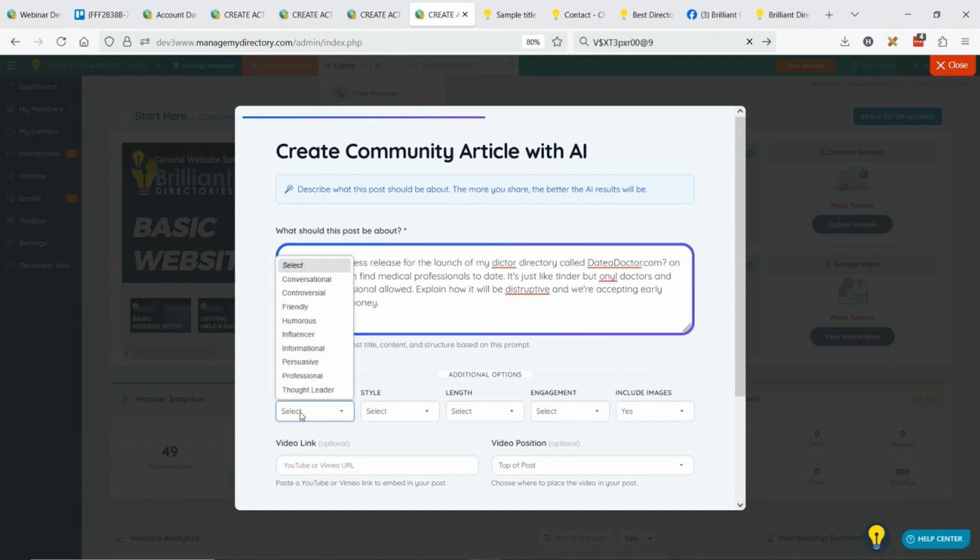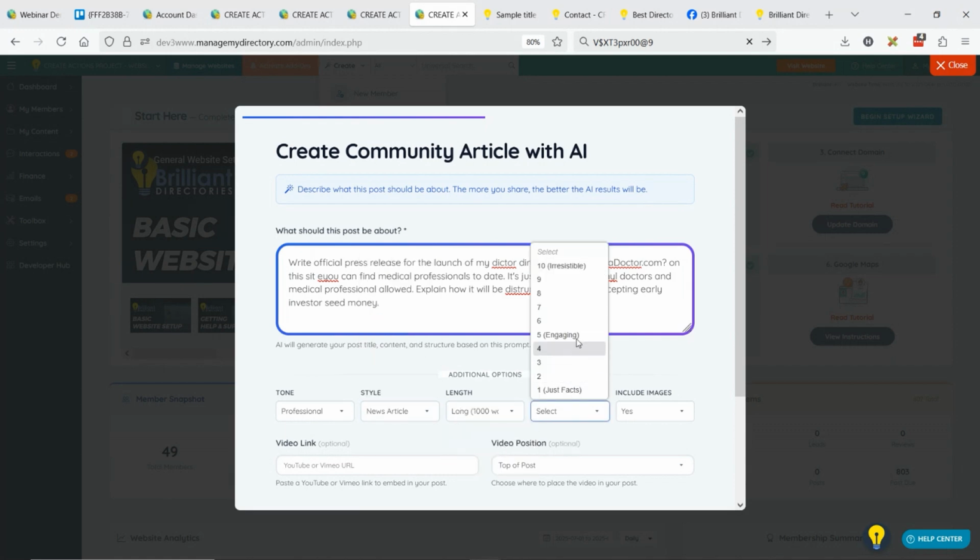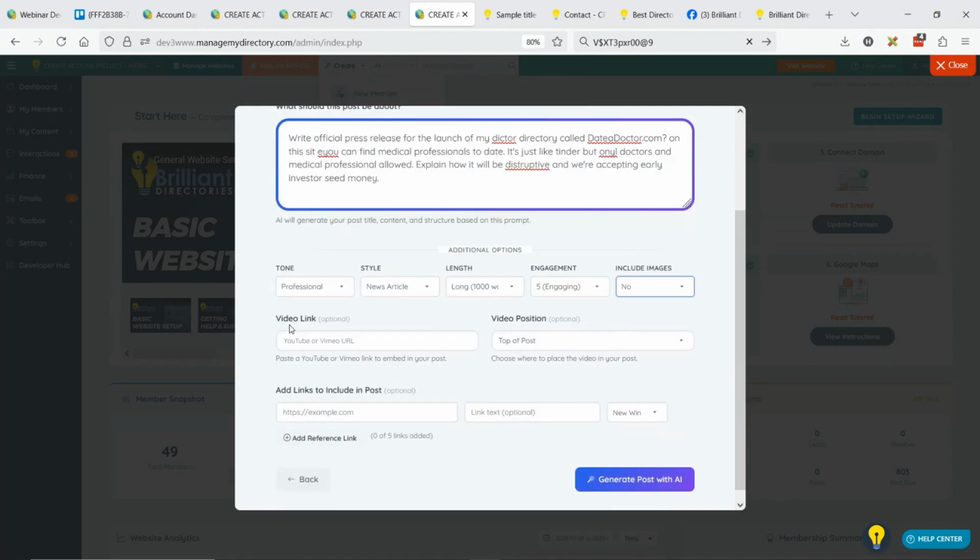Okay, so let's do that. Let's do it professional, and we'll do this one as a news article. We'll stick with the length. Engagement, we'll do 5. We don't want it too jokey. And images, we'll do no images because we don't need to. And of course, I'm showing you what you can do with the links for now.